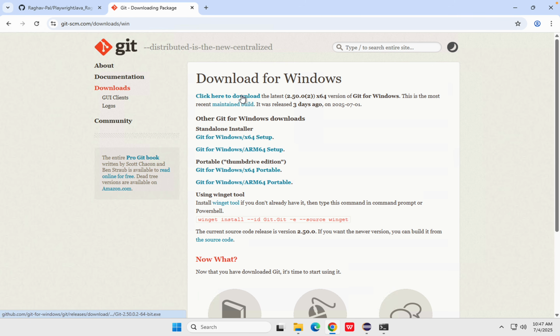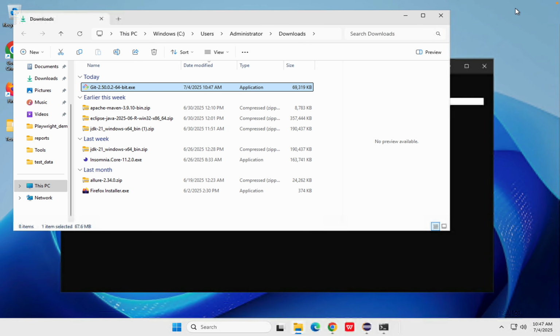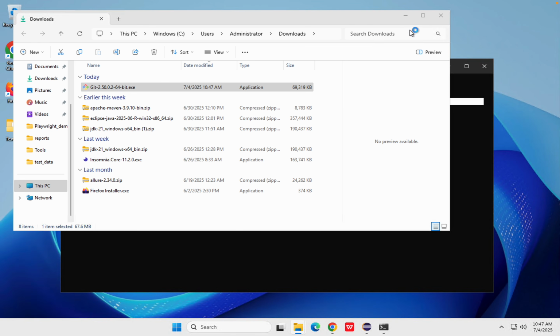Okay, this will download the installer, and it is done. Once downloaded, you can just run the installer. So this is our Git installer. You can double click and run it.